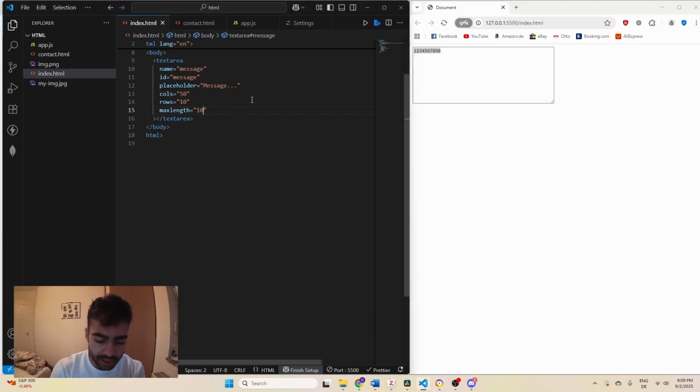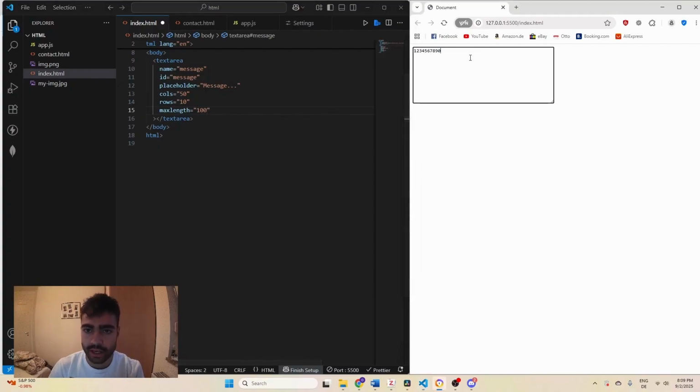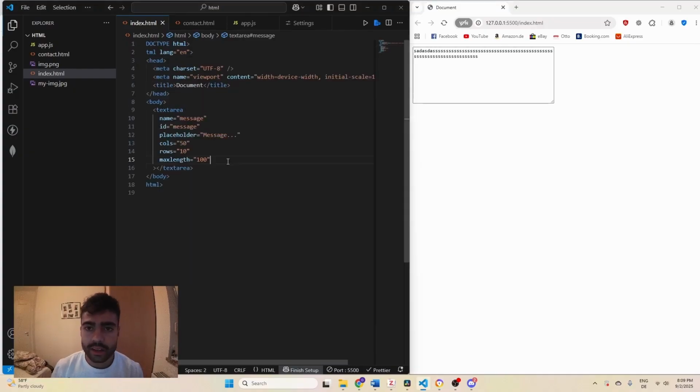If we create a longer text input field by using a max length of 100, for example, we can now save that file and we can type in a lot more characters if we want to. And this is all you need to know about the text area in HTML.